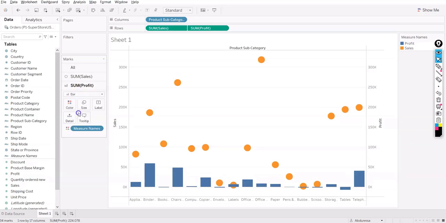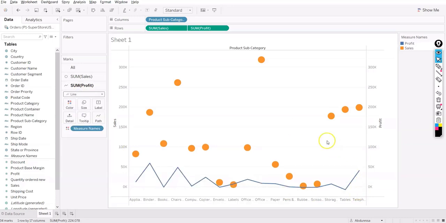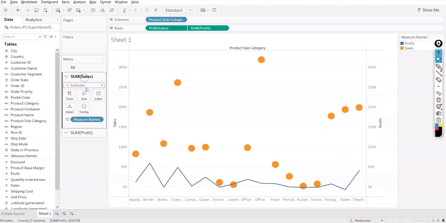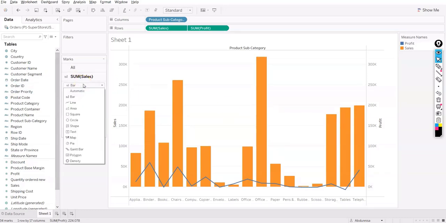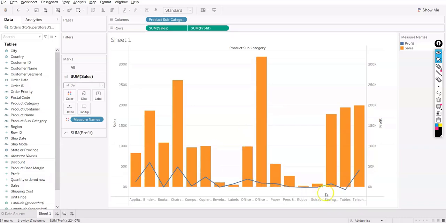This one I'll change to line chart. Okay, so this, Profit, I'm changing it to line chart. And sales, I'll change it to a bar chart. Does this make sense? I'm sure it does. Right? So this is how you see me creating a dual axis chart.